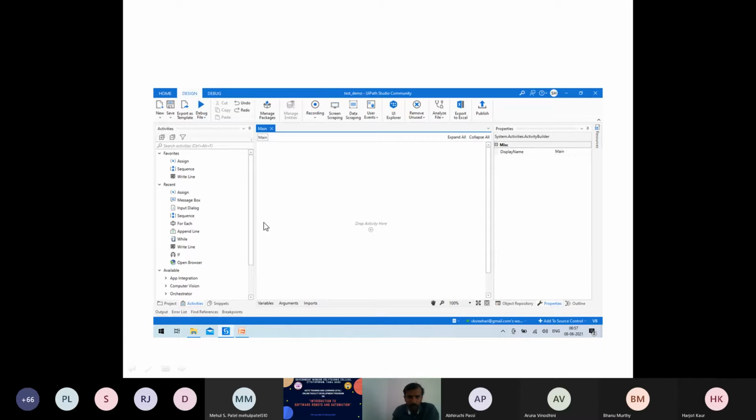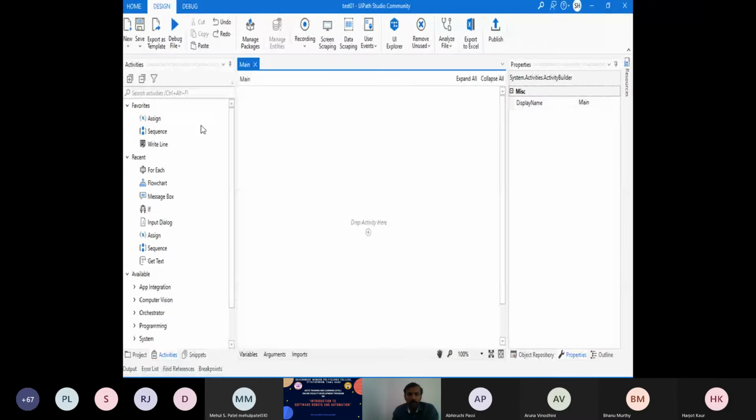Another thing you'll see is that at the bottom you'll see something like variables, arguments, imports, etc. When we declare some variables over here, those variables will be reflected in the variable pane. Or you can do it the other way. From the variable pane, you can create a variable. Need not worry, we'll do all these things. So this is the window we are talking about, properties.